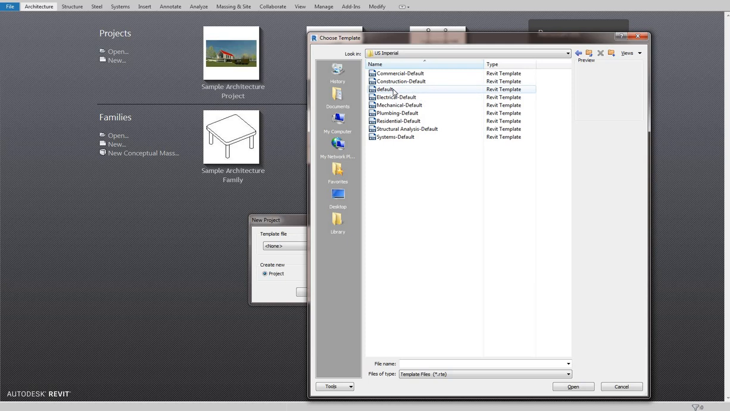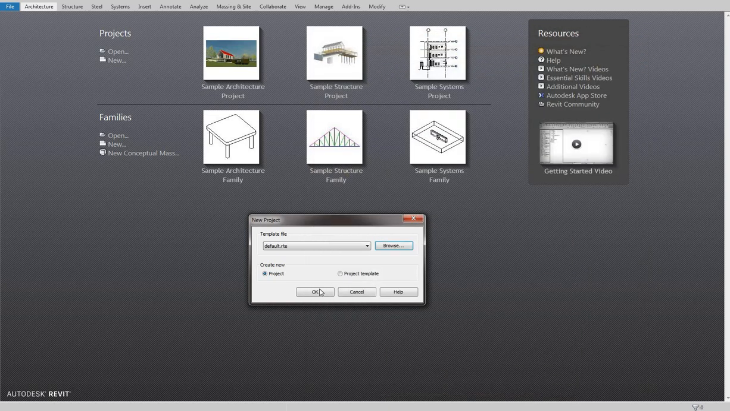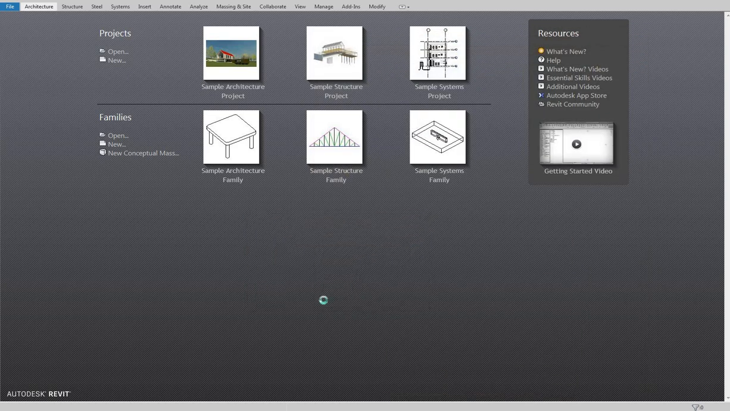I'm going to use the default. It's called default here, but it may be called the architectural template. Other people call it the architectural template from time to time. If you want to do commercial, they're all fairly similar. There's not huge differences between them all, but I'm going to run with the default. So I'll hit default, hit OK, and it'll open up the template.